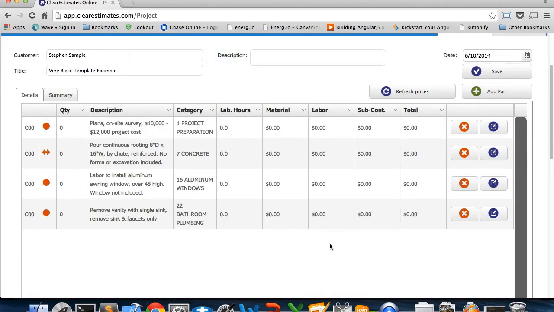So we've copied our parts into here, but you'll notice we don't have any costs or anything. So now what you can do is come in and change the quantities. You can do this right here. For on-site survey, you're only going to need 1.